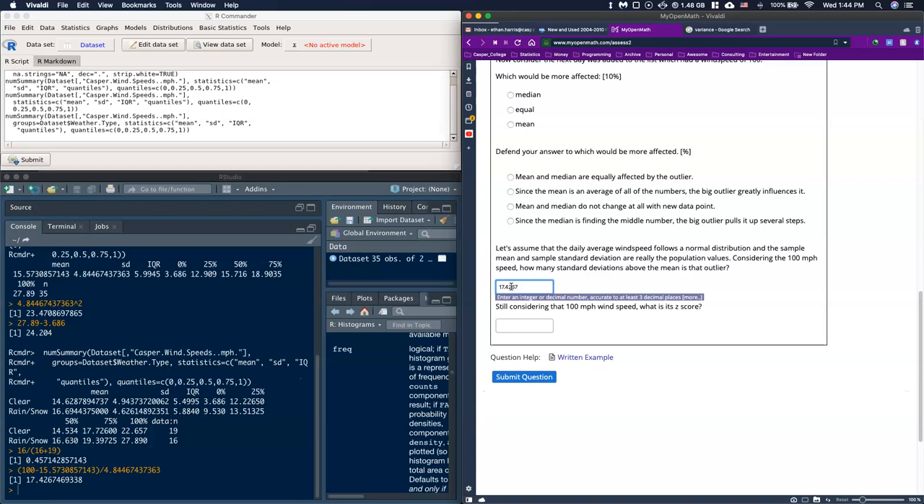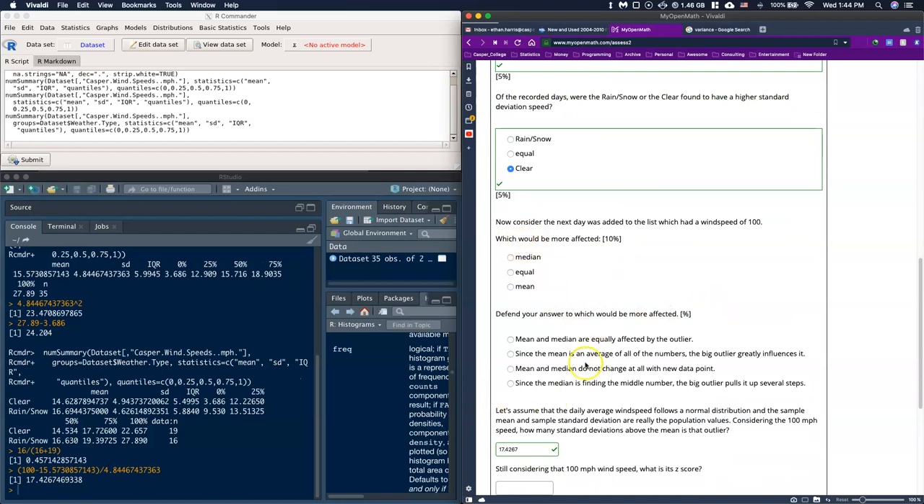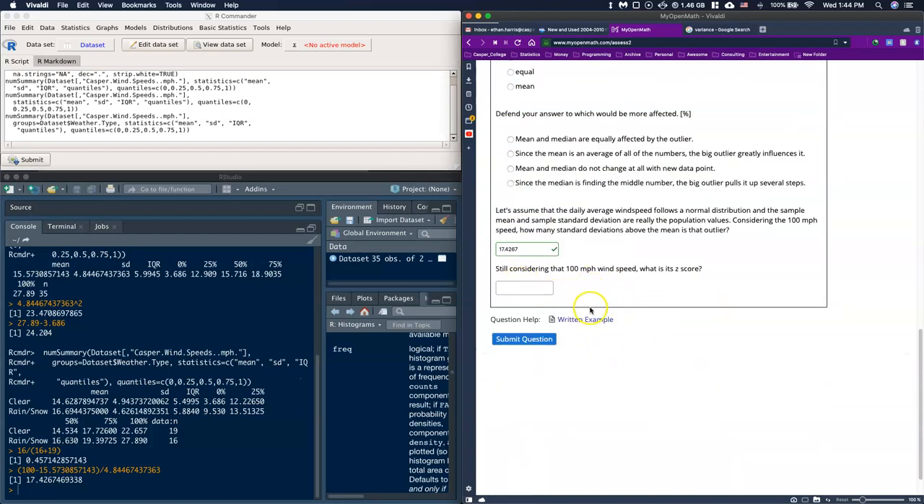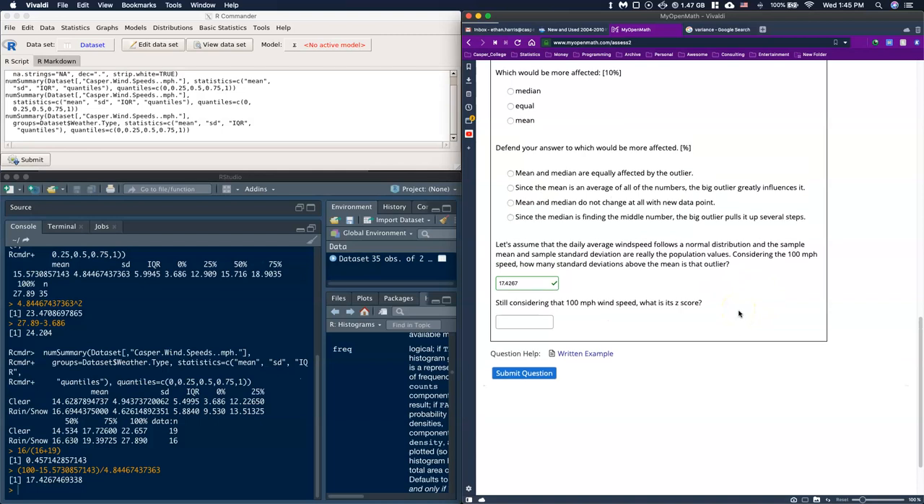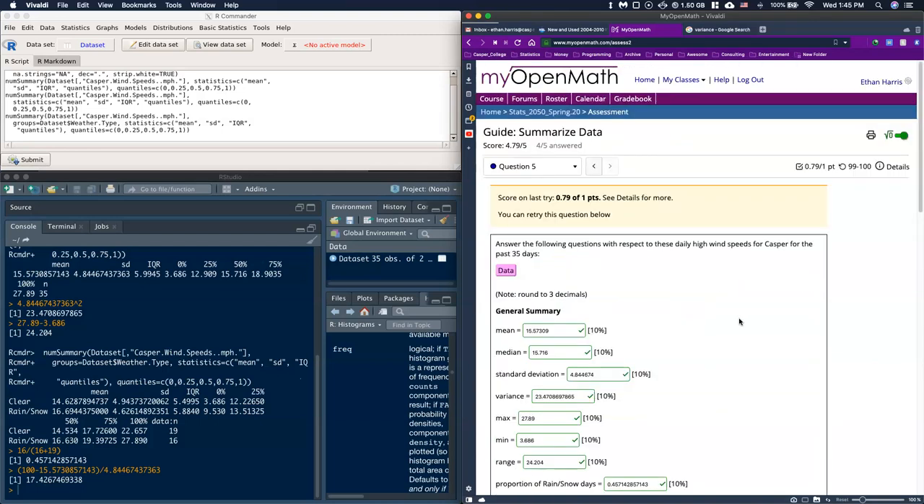That is extraordinarily large. And then down here it says, still considering that 100 mile per hour wind speed, what is that z-score? I'll let you guys figure this one out. A hint, it's not very hard at all. Anyhow, let's go ahead and submit those and see how we did. Yep, didn't get those ones because we didn't answer that, and didn't get that one because we didn't answer that one. I left that one up for you guys to figure out what its z-score was as well. So anyhow, that's all that I've got for our summary data. Good luck.